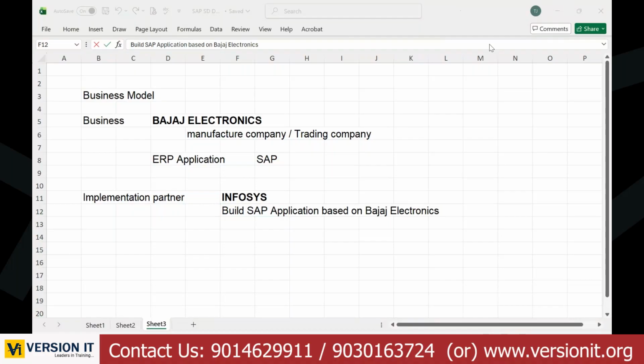We need to create a roadmap of how things are going to work. That is going to be part of the implementation project. Okay, now see, this is what happens. Let's say this particular project has been backed by Infosys. Infosys will be building the SAP application to make sure all master data and all transaction data is recorded for Bajaj Electronics. Now, Infosys will be deploying a project team.